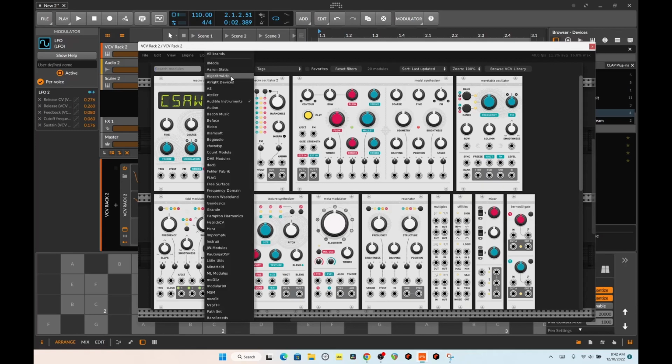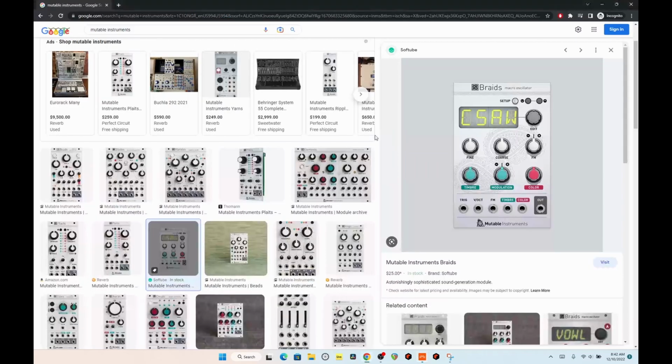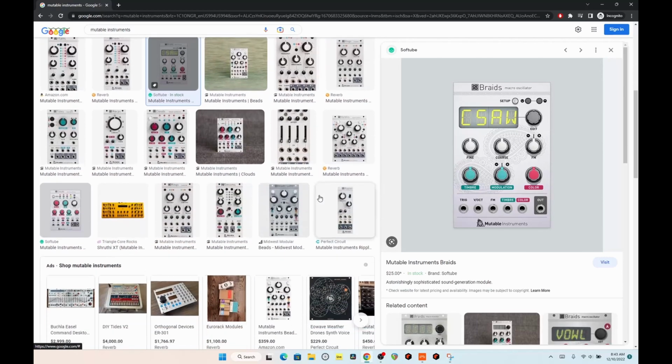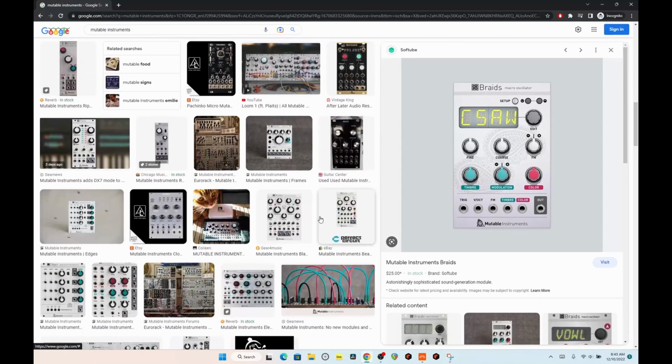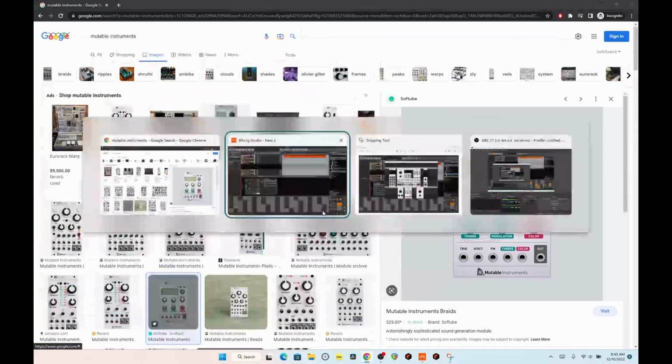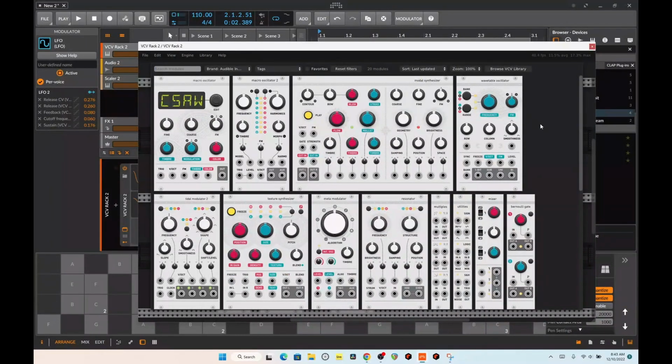From the label in here is Audible Instruments. But if we switch over to Chrome and look in here, there's a Mutable Instruments Braids that looks exactly the same. That's $25. So that is the actual hardware component, and as you can see, there's quite a bit of them. That looks similar to what's in VCV Rack. So that's pretty cool. You get a chance to mess around with modular for fractions of the cost.